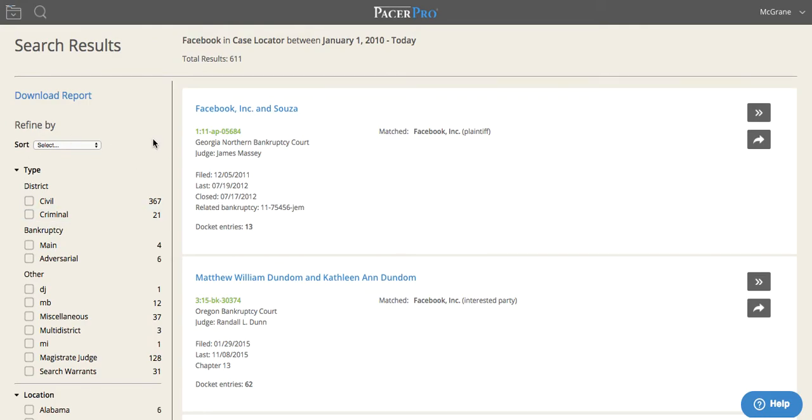On the left-hand side, we have an overall view of Facebook litigation. Let's look at this section by section. First of all, the system enables you to sort, for example, by cases with the most recent activity, most recent filings, or in alphabetical or reverse alphabetical order.